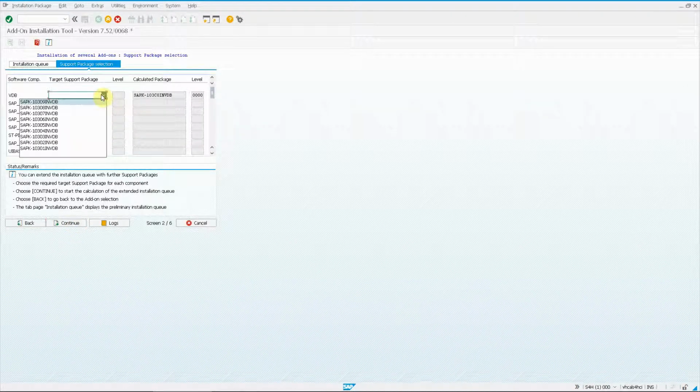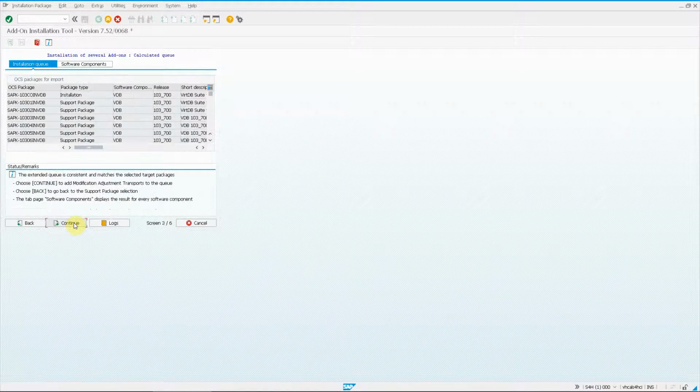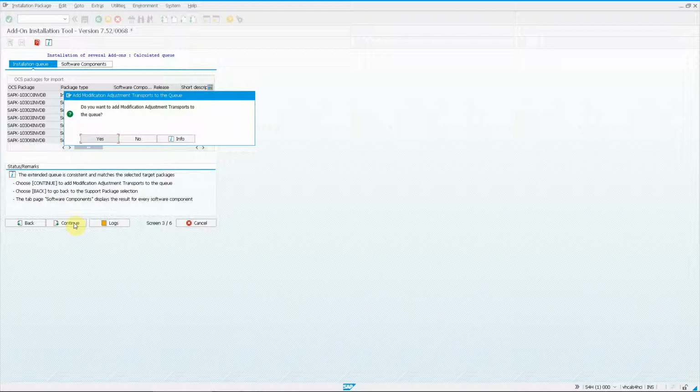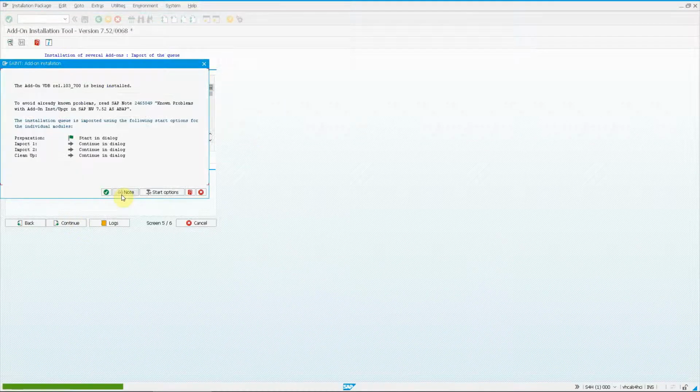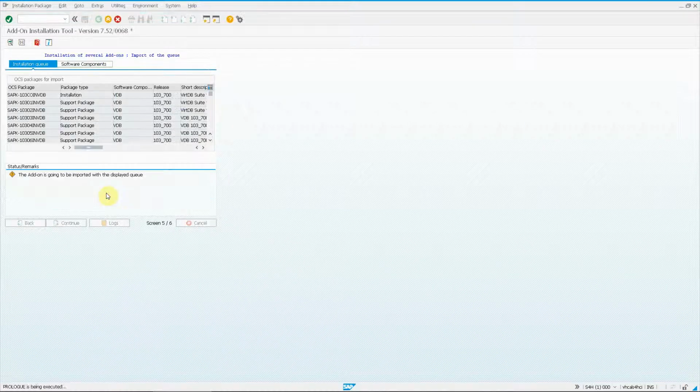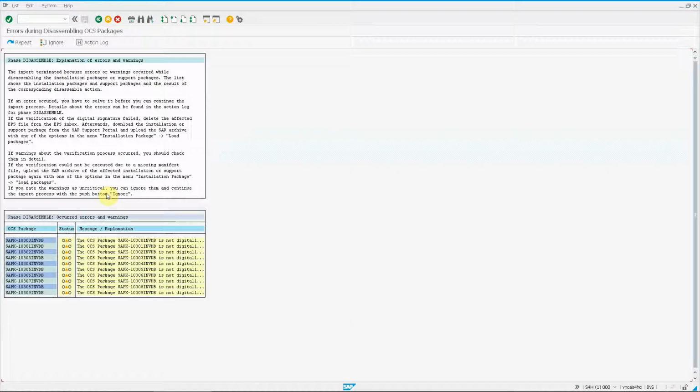Okay, here you can see the target support package. Of course, it should be the latest one. Press continue again, continue. There's nothing special. There are no modification adjustment transports. So let's start everything in dialog. It will be pretty quick.